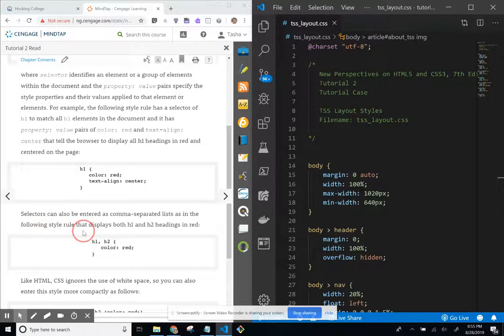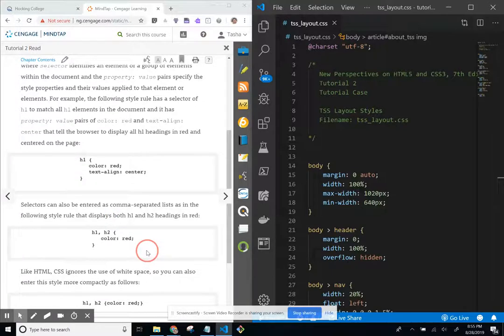Selectors can also be entered as a comma-separated list, as in the following style rule that displays both H1 and H2 headings in red. So you can see that as an example. You can do just H1, you want it to be the color red, and you want it to be in the center. Or if you want to say, hey, I want both H1 and H2 to be red and center, you can do that.